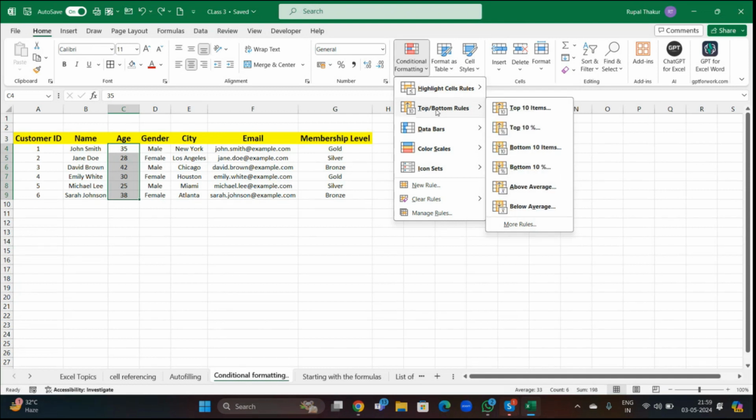In the second section, we have to find the top and bottom rules. Right now we have taken a very small data, but there is no limit of data. There could be 1,000 rows, there could be more than that also. So you need to understand the basic concepts. You can just highlight the rule if you want the top 10 items of your entire table.